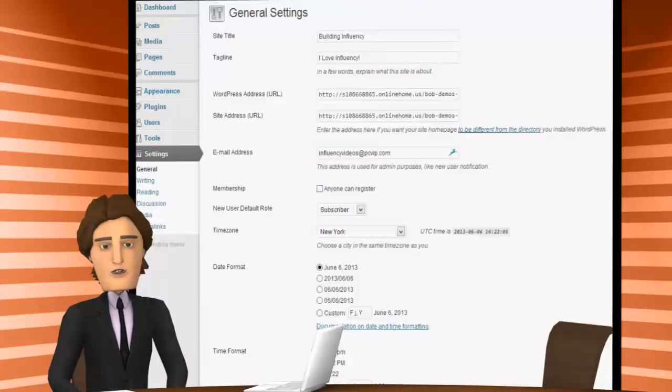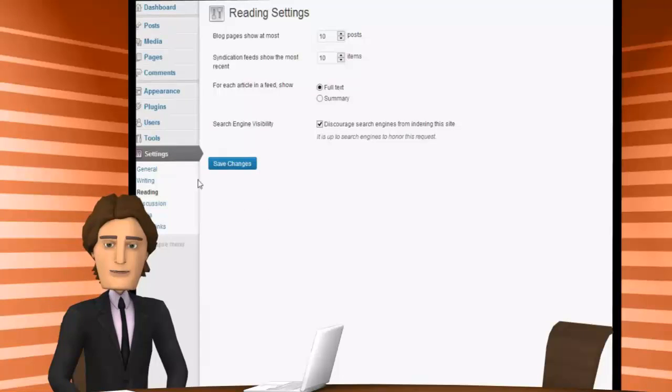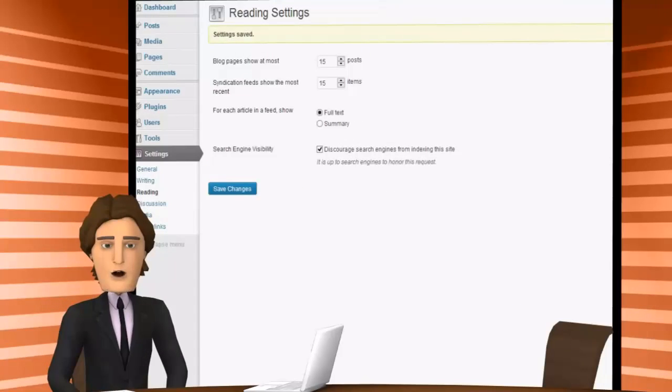In the reading settings, we recommend that you raise the count for blog pages and syndication feeds from WordPress's default of 10 to 15. In many ways, this is a matter of style, but our experience is that 15 is a good compromise between getting lots of search engine attention and overwhelming your human visitors. We also suggest that until you want your WordPress website live, that you ask search engines to overlook you.